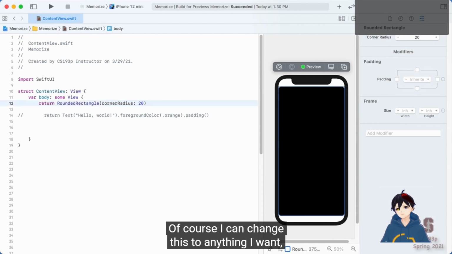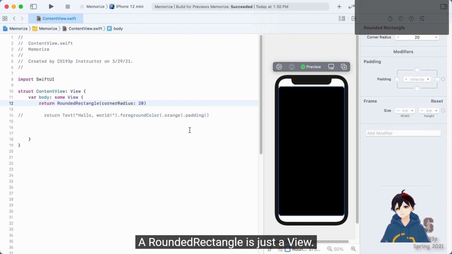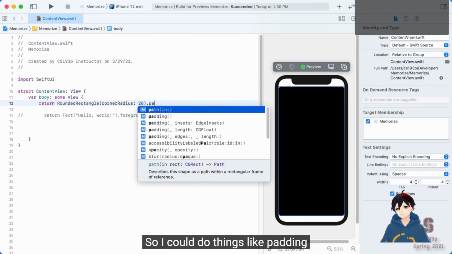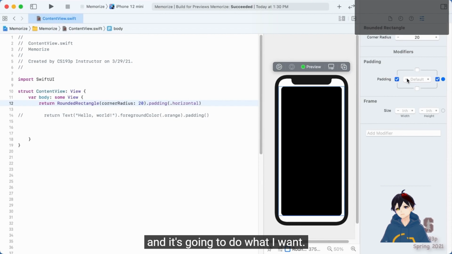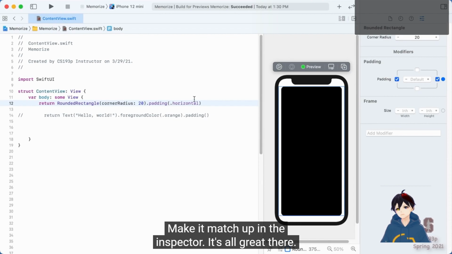And of course, I can change this to anything I want. I can also change it over here in the inspector. We got the rounded rectangle over there. Now, a rounded rectangle is just a view. It behaves like a view. It's a Lego brick. So I could do things like padding. I put some padding on it. Maybe I only want horizontal padding, and it's going to do what I want, make it match up in the inspector. It's all great there.